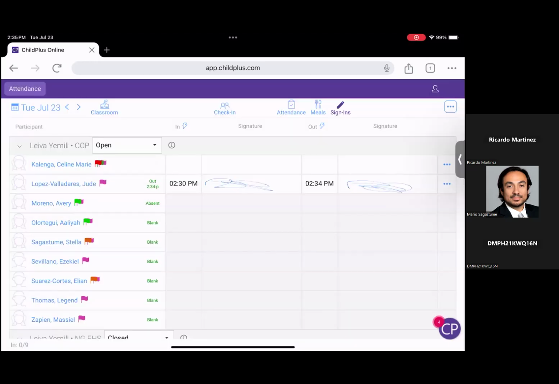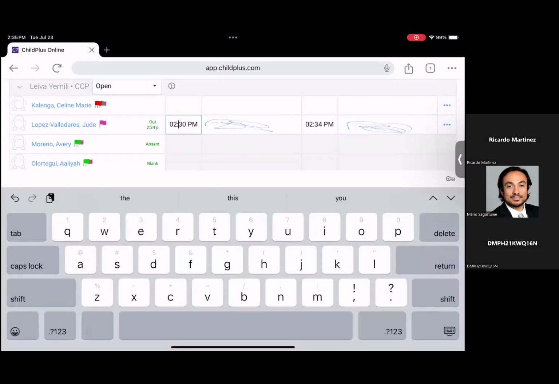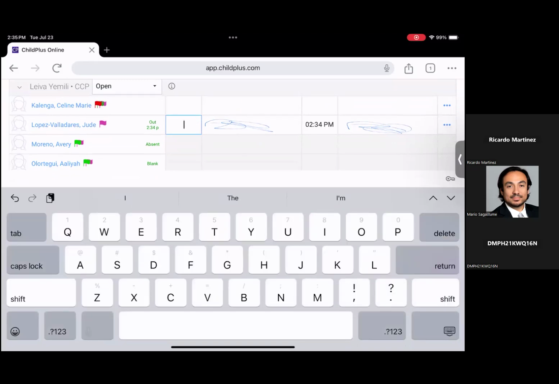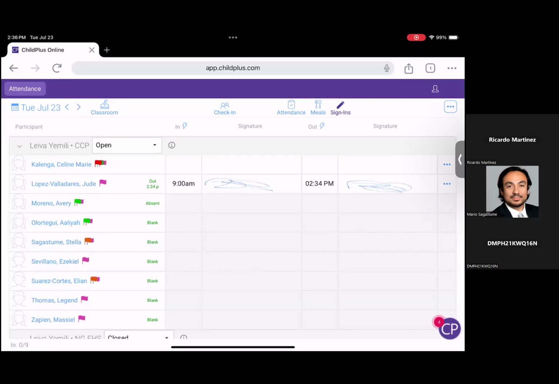Now we can go ahead and click on the time. For example, Jude was not in at 2:30, Jude was in at 9 a.m. We're gonna type that in there. You can go ahead and delete the whole thing and just type in 9 a.m. We're gonna lower the keyboard and it's saved. 9 a.m. signature in, 2:34 p.m. signature out.